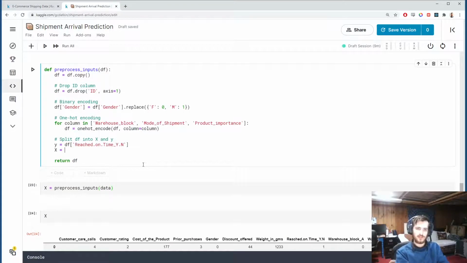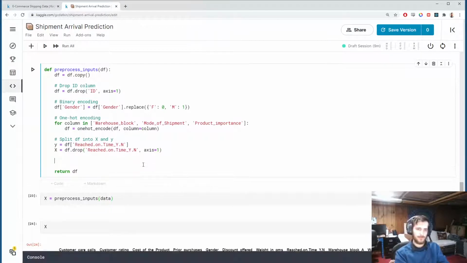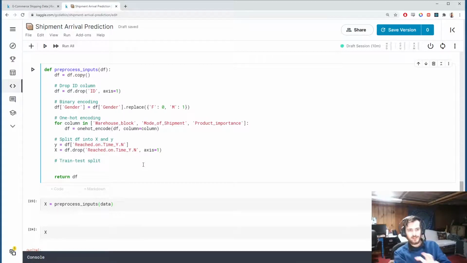And then x is going to be all the rest of the data, so we'll drop that column and save that in x. Then we'll do our train test split. We're going to send 70% of the data to the train set, and the other 30% to the test set. So we're going to get 4 new sets of data, which will be xtrain, xtest, ytrain, and ytest.